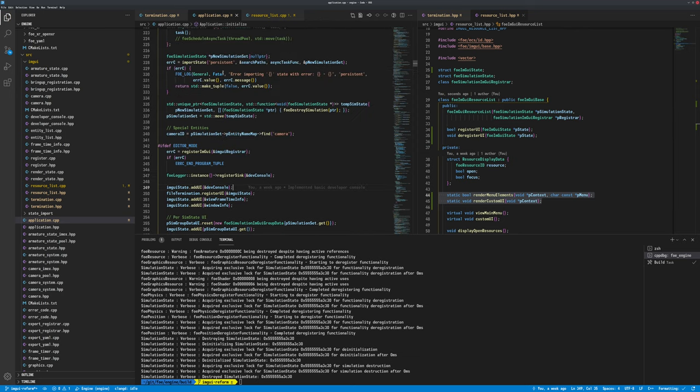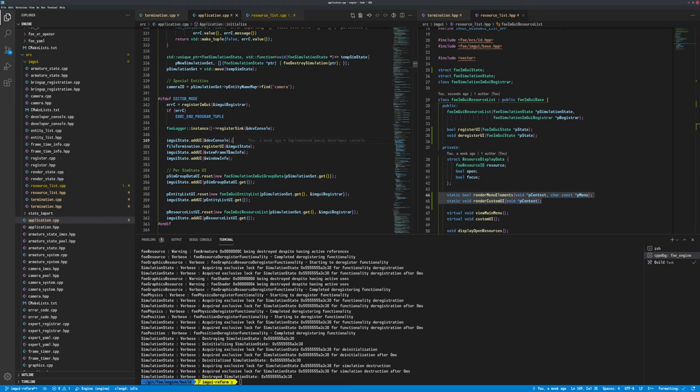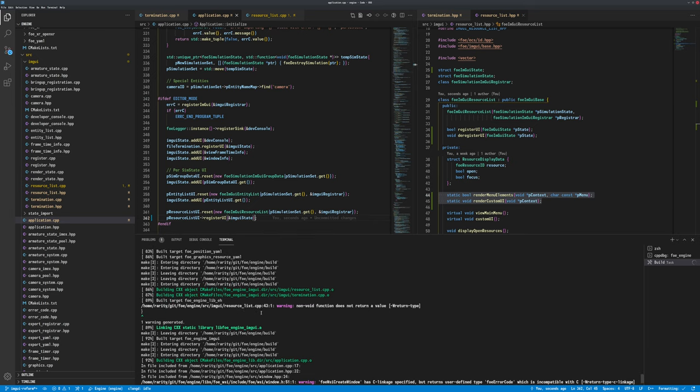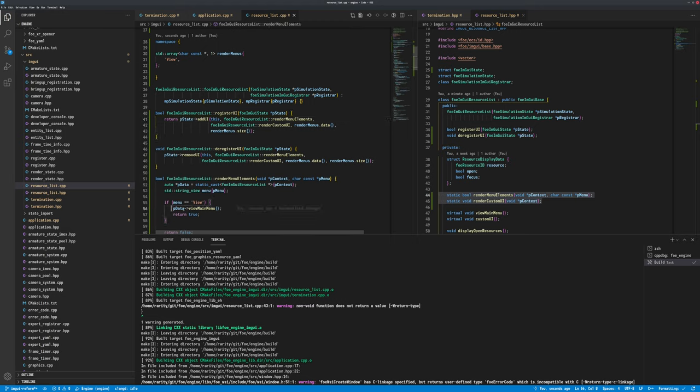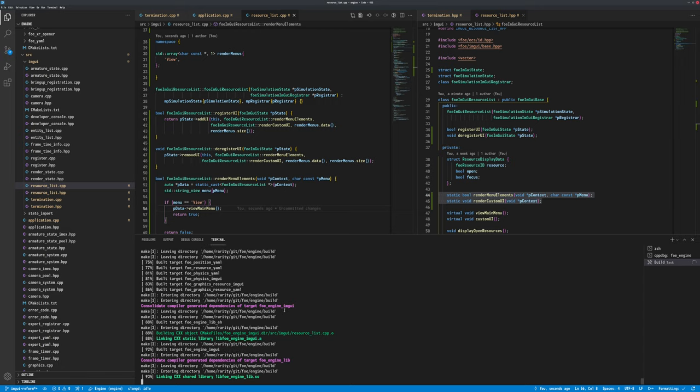Wait, where would this even be? Ah, here we go. It'd be down here. So about that. Register UI with state. Do we need to return something? We need to return that. Great. That's currently void. That's not good.